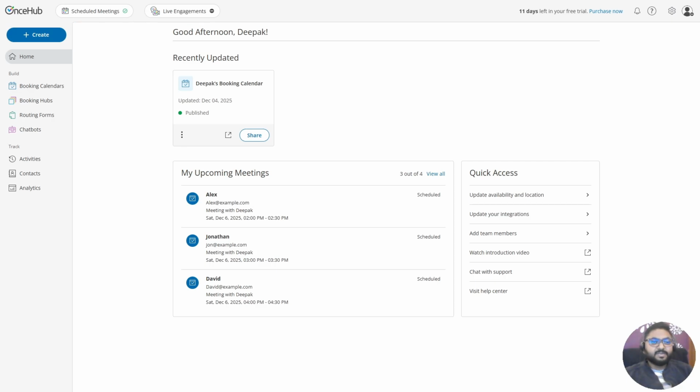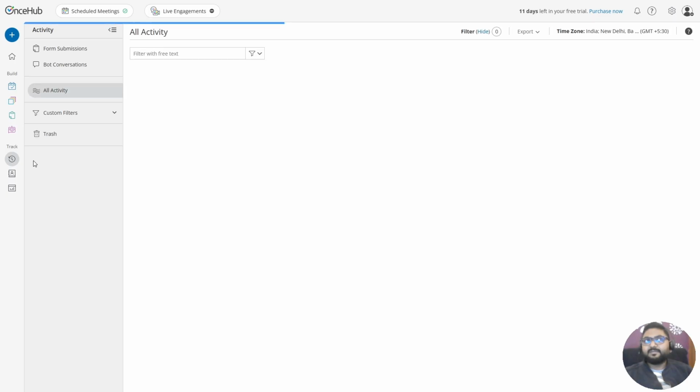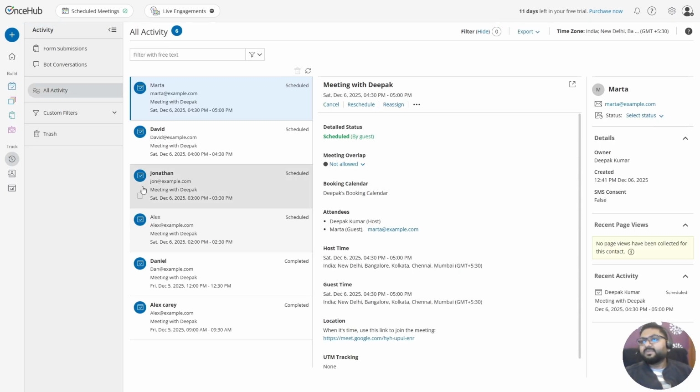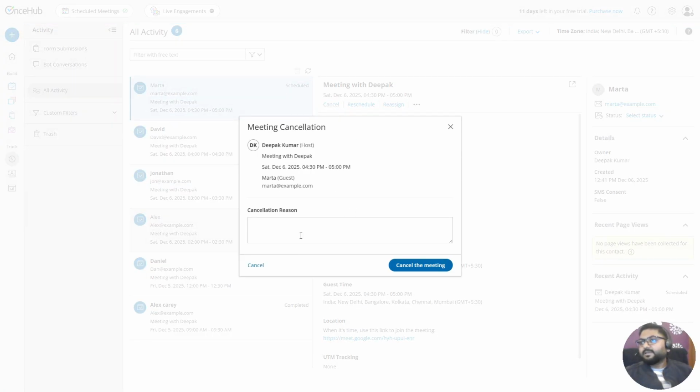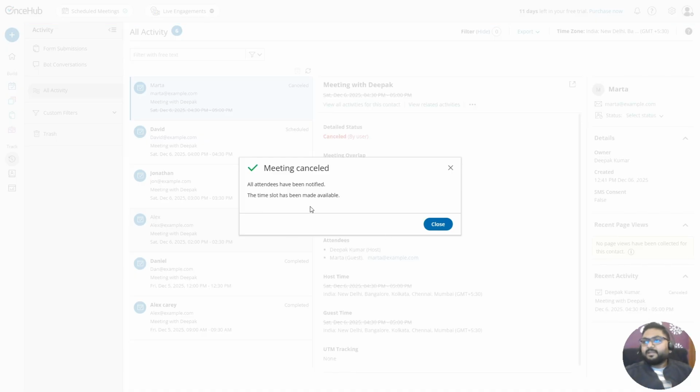There are two ways to cancel a meeting. Method 1: cancel a meeting from inside OnceHub. For this, simply go to your OnceHub account and click on Activities on the left hand side. In the Activity stream, locate your preferred booking and click on Cancel. In the box, type in your cancellation reason and click Cancel Meeting. As soon as the meeting is cancelled, all attendees will be notified and the time slot will be made available.